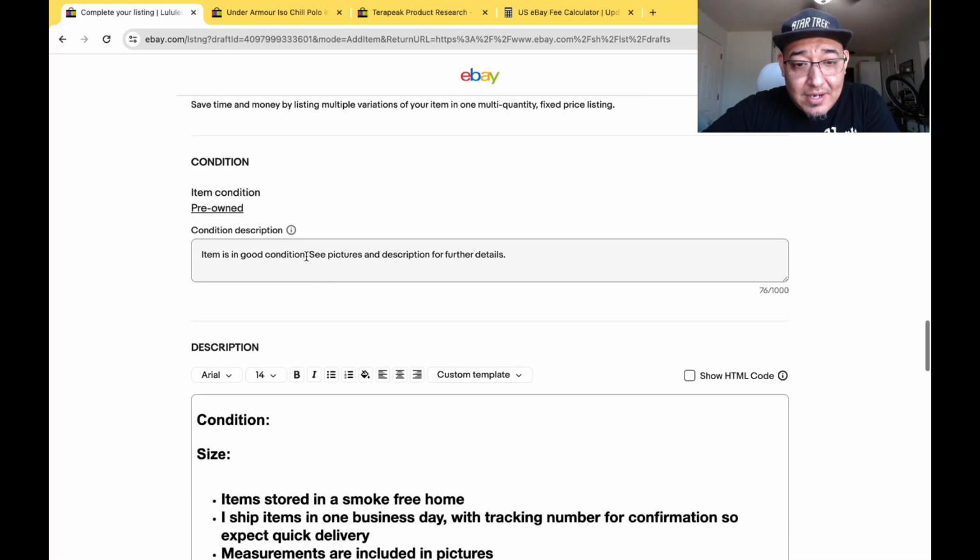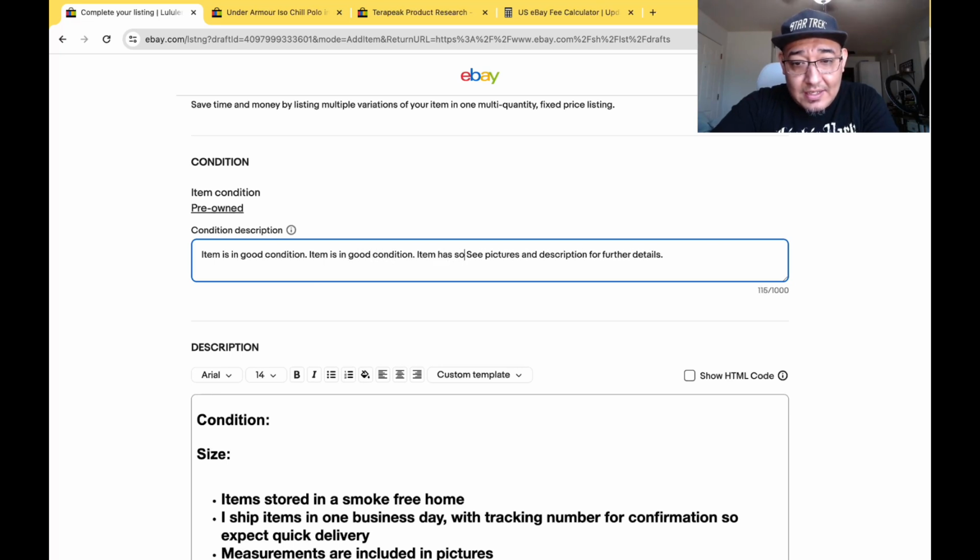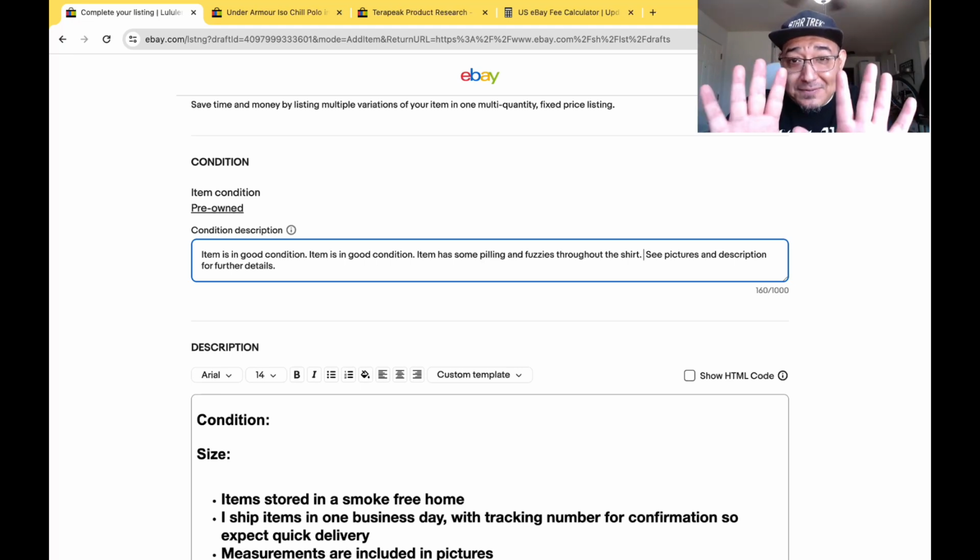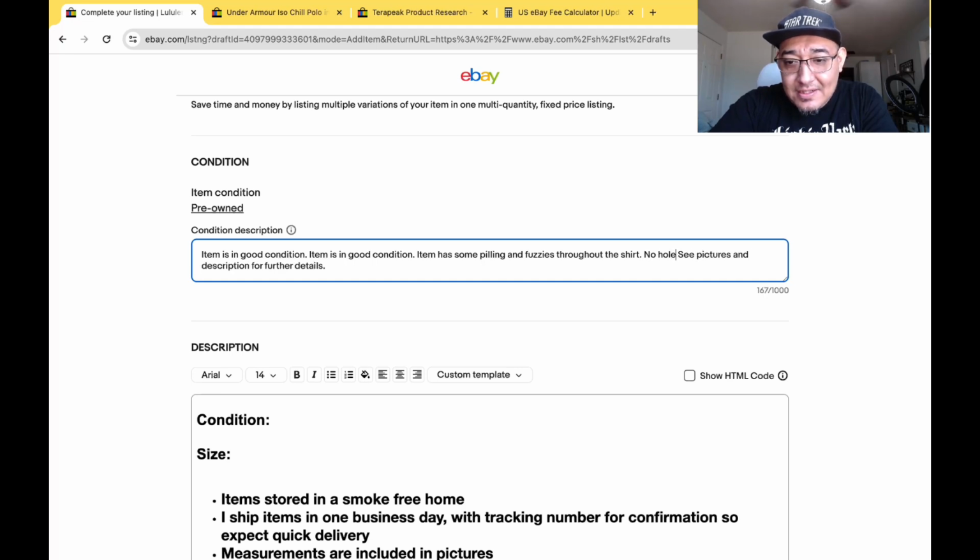Lululemon itself, the brand name itself, but here, item is in good condition. Item has some pilling and fuzzies. I'm gonna call them fuzzies because that's what I normally call them. Fuzzies throughout the shirt. MacBook really needs to make bigger keyboards for people with fingers like this, man. It's ridiculous. I have little hamster hands with thick sausages at the end of it. It's annoying. Item has some pilling and fuzzies throughout the shirt. Here, no holes, no stains, and all buttons. And that's pretty much it.